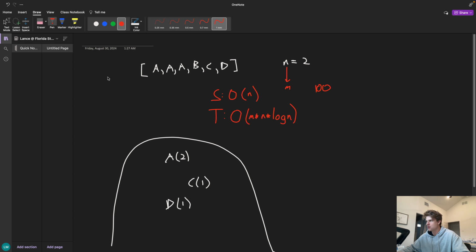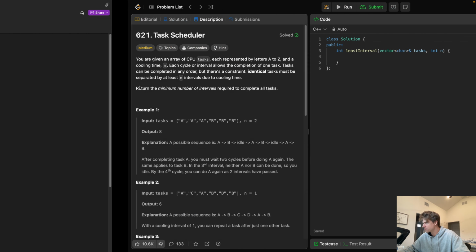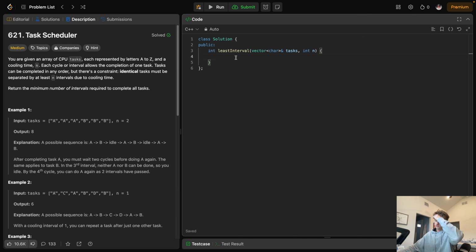So yeah, let's go ahead and get into the code because there's quite a bit for this problem. So first thing we want to do is let's make a hash map. In C++, we can do that with unordered_map. And this is just going to be our frequency map because we need to map those frequencies for each task. We need to know how many times they occur in that vector, right?